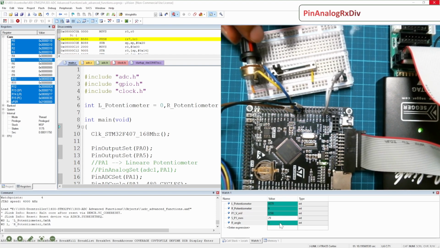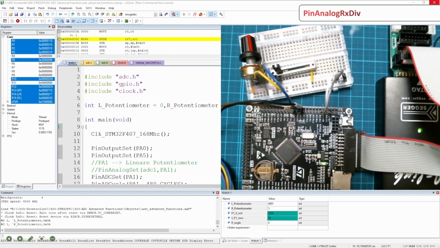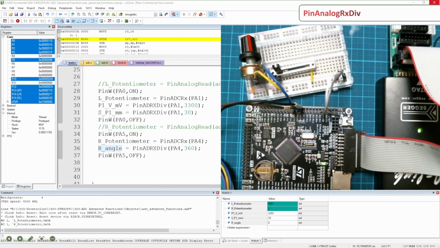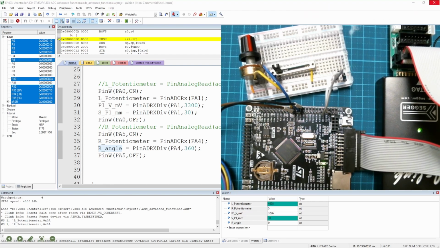By doing so, we can immediately get the proportion or the relative position, or the physical layer that we need. Okay, that was the last part of today's tutorial.